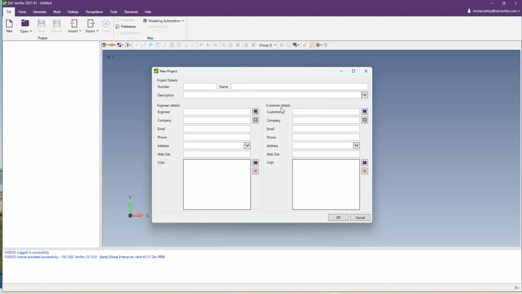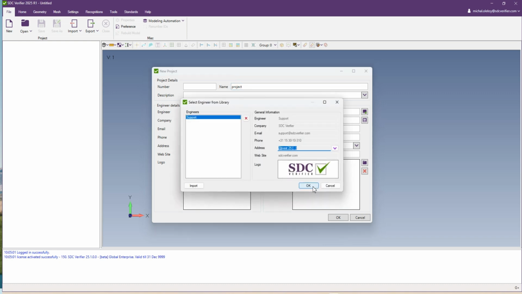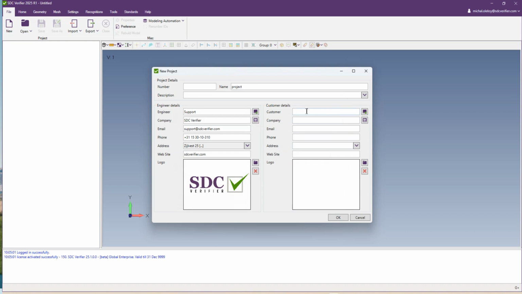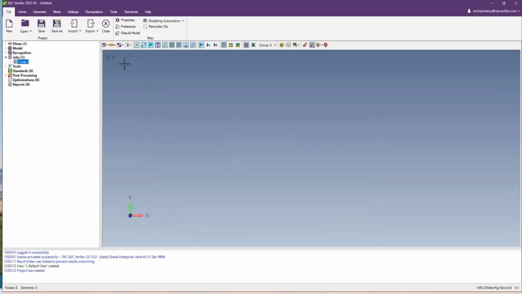Here you can fill all the project details such as name, engineering and company details, which can also be loaded from library, as well as customer details. When a new project is created, you can start preparing your model.